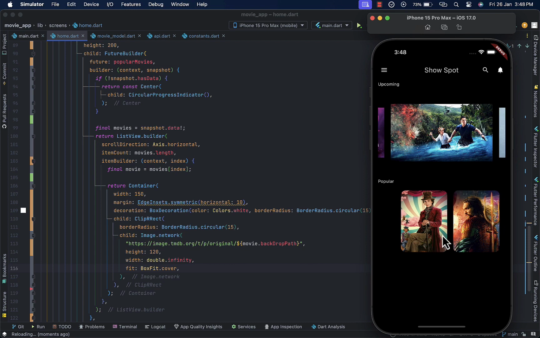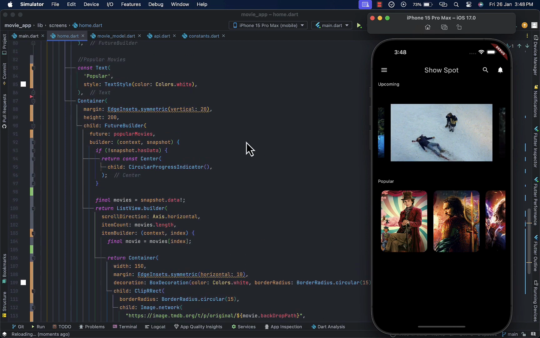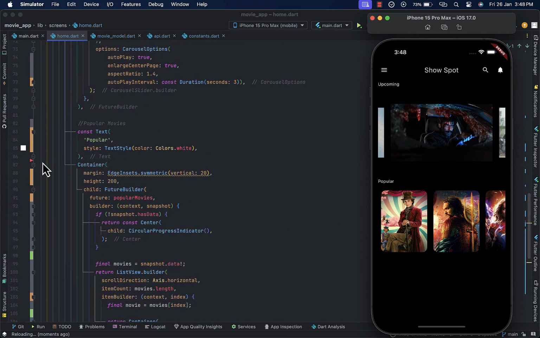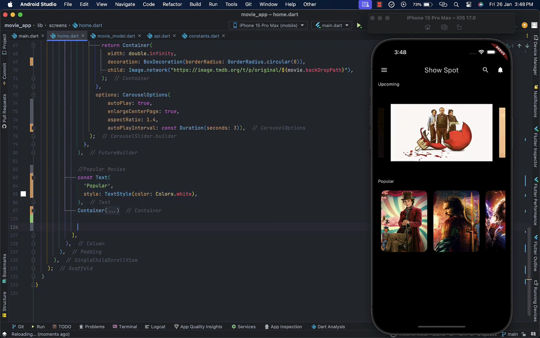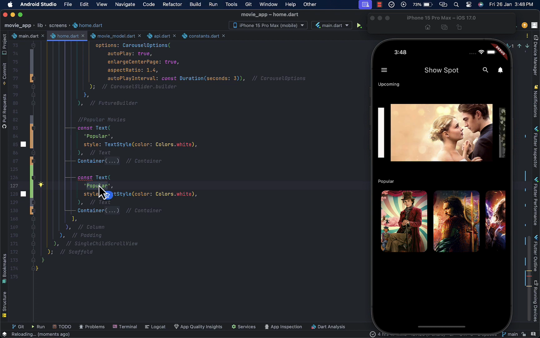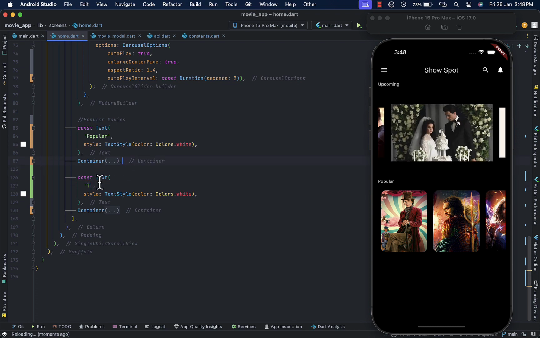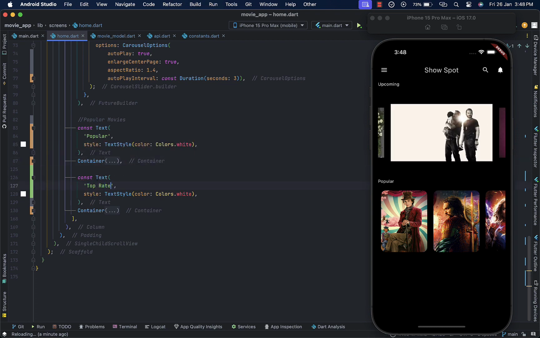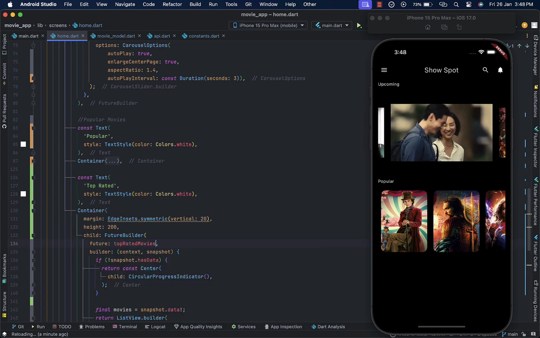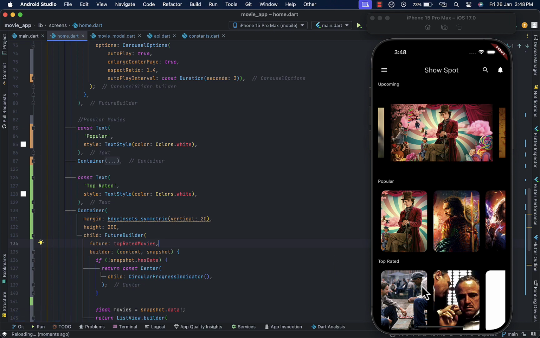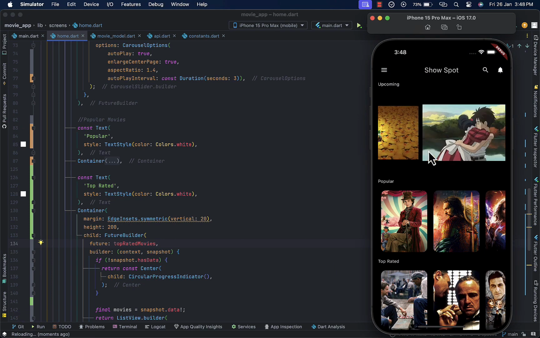So these are popular movies. We can proceed to display the title as well. So let's proceed to show the top rated movies as well. So I'll just copy and paste this and change the text over here to be top rated, right? So in fetching it, we need to fetch our top rated movies. So we need to change the future, as you can see over here. How cool is that? So that's basically it.